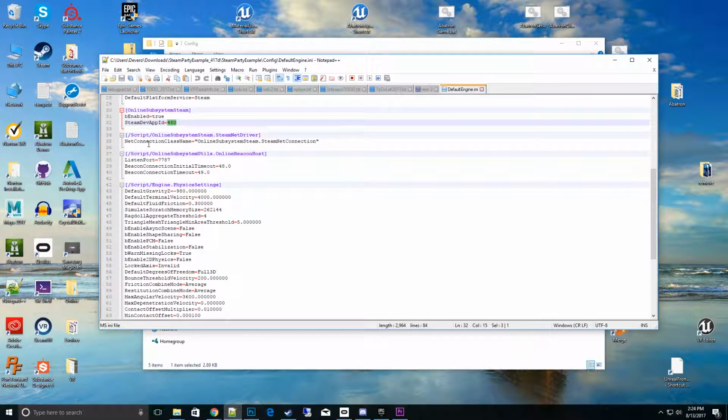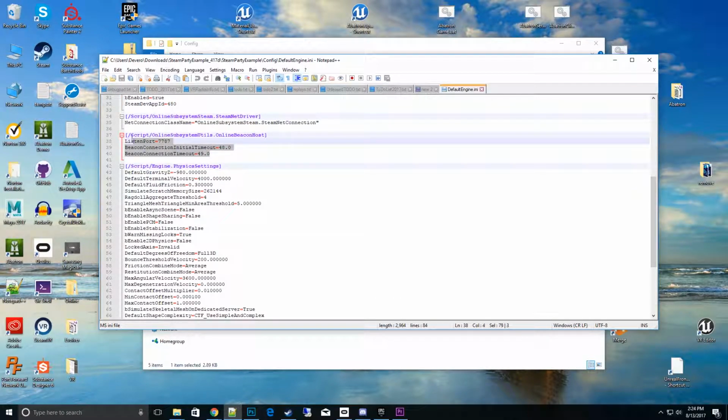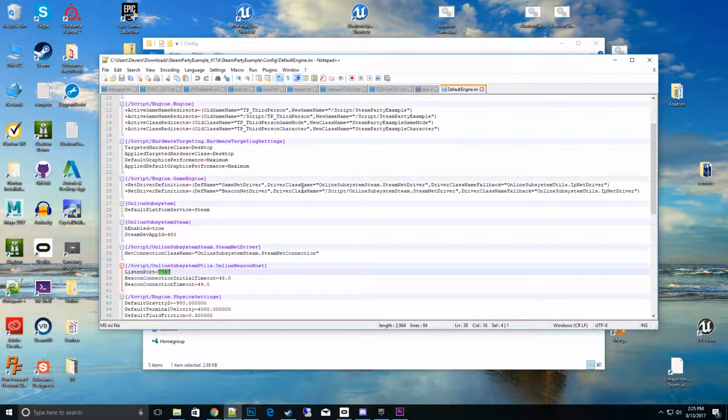We're using the Space Wars, the generic developer app ID for Steam developers. And then also what we need to do is make sure we define our Steam net driver class here. And then also there's some other settings for the beacons. So the online beacon host, what port we're coming into, and for the connection outside of the game connection. And then also the timeouts that are associated with that connection also. So that's where we'll make sure that those are set correctly, and they are with this project, so it should automatically hook up to Steam.